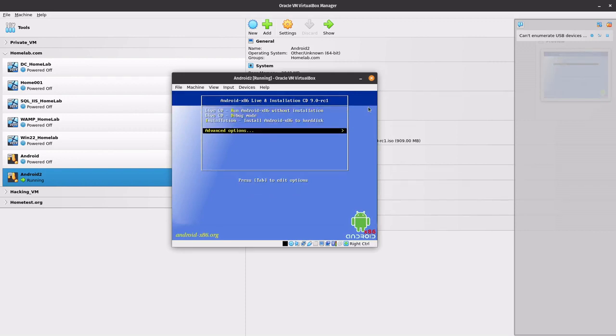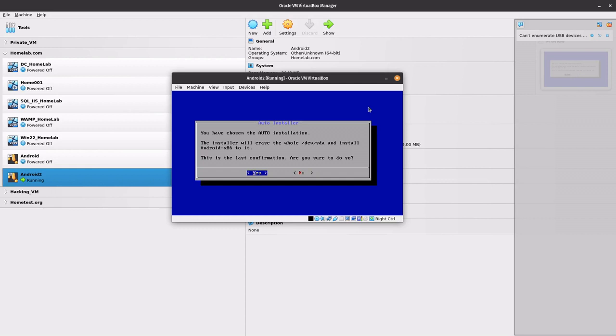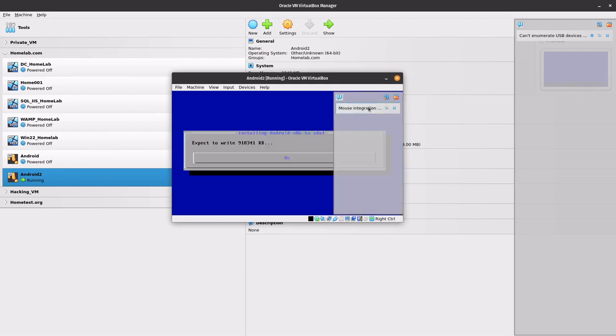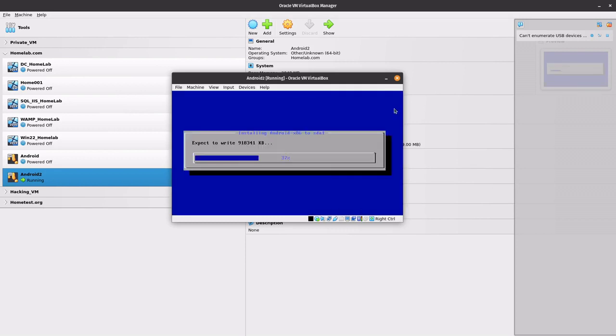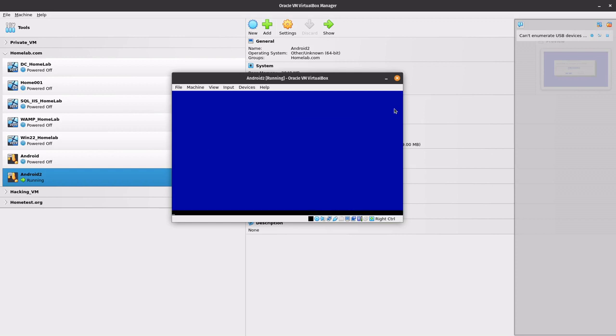I'm going to select the advanced option. Scroll down to auto install to specific hard drive. It's going to be a very quick installation. I'm going to select yes, auto installation, and let this run. And job done. So now I can say run Android. Click OK.